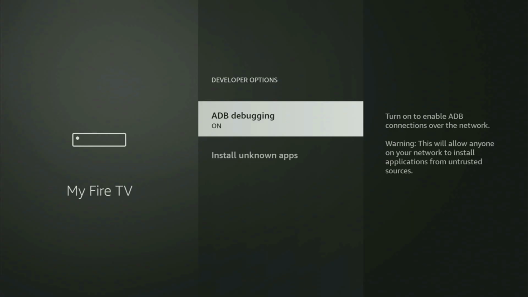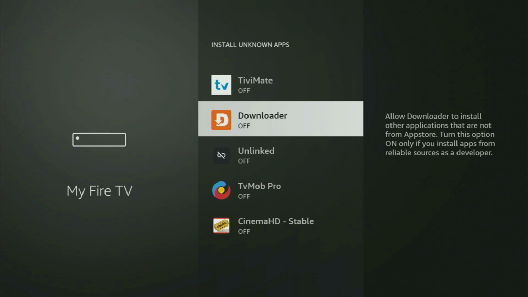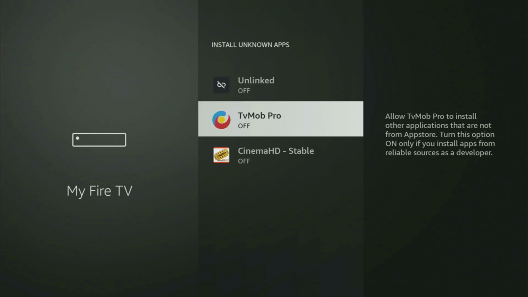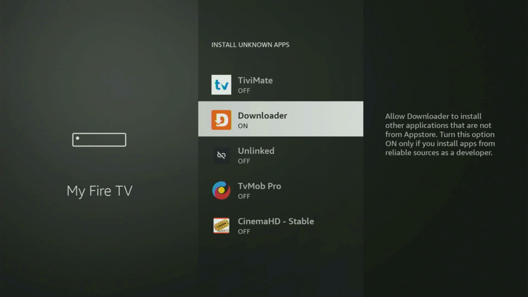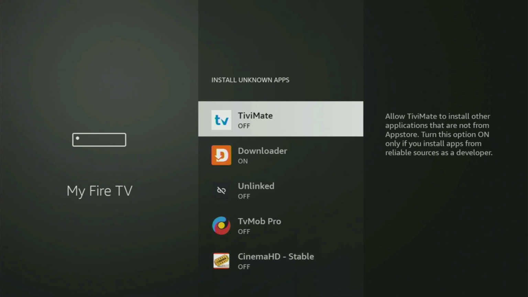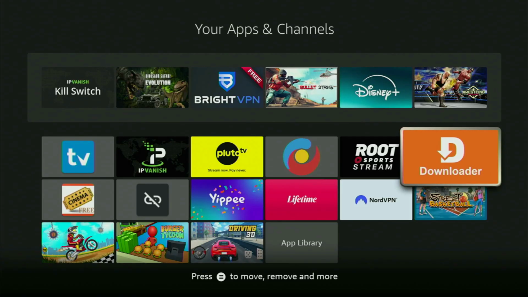Open them, make sure to turn on developer options, then go to install unknown apps, and from here all you have to do is locate Downloader and turn this option on. So what it does, it's going to allow you to install other applications from the internet and not necessarily only those apps which are available in your official Amazon App Store by default. And that's exactly what we're going to do right now. So now we go back to the list of apps on the Firestick, open it up, and there's the Downloader, which is set up and ready to use on your Fire TV.